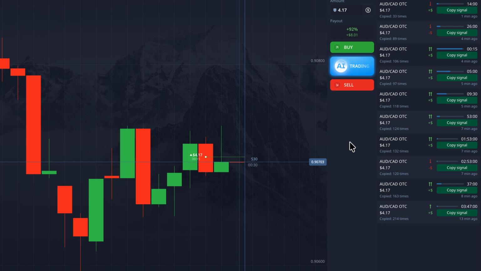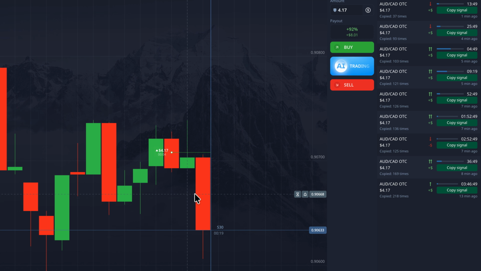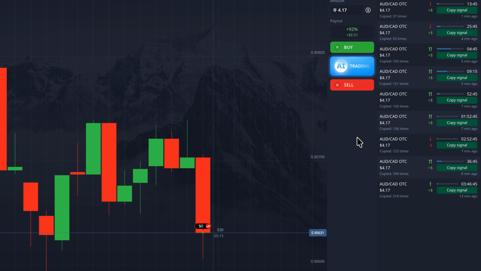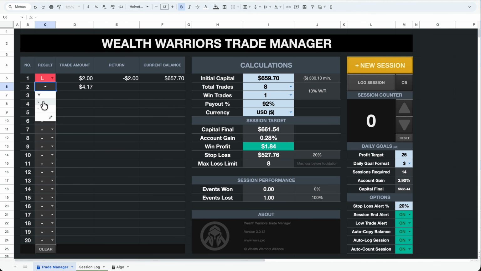And kind of going sideways here. It looks like it's trying to break out. But, okay, so it's going against us. And it is what it is, guys. Just wanted to test this out for you today. We're not going to win them all. Using real money here for you guys. And that's an L. So let's come over here, mark it with an L.